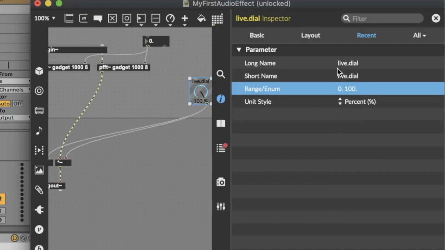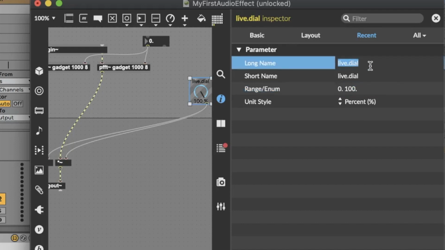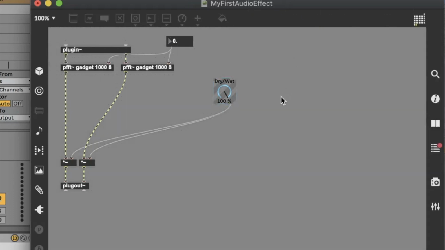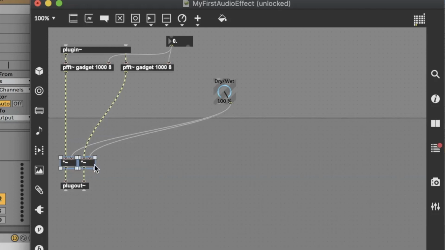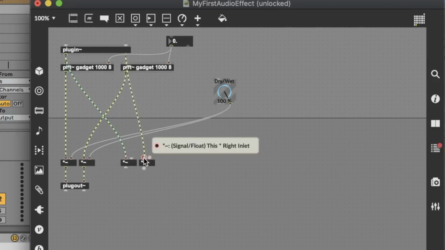That's also perfect. Now we want to change the name from live dial to dry/wet. To be on the safe side, we also change the short name to dry wet. Let's close the inspector. And now we have a dry wet in percentage. Perfect. But in addition, we want to have the dry signal. So what we're going to do is we copy this to multipliers. And now we go directly from the plug-in to the inputs and again to the output.